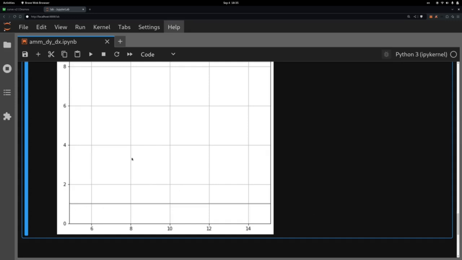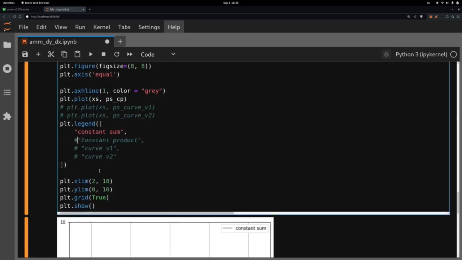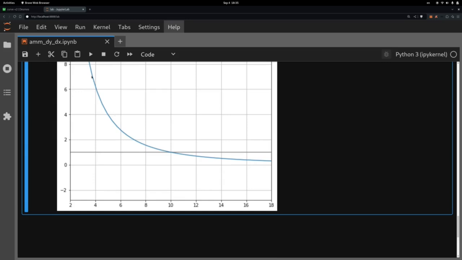Let's see what happens if we graph the price and the token amounts for a constant product AMM. Okay, for a constant product, we see a curve. And we see that when the amount of token X is low, then the price of this token will be high. For example, let's say that token X is ETH. When there is little ETH in the pool, then the price of ETH will be high. And when there is a lot of ETH in the pool, the price will decrease.